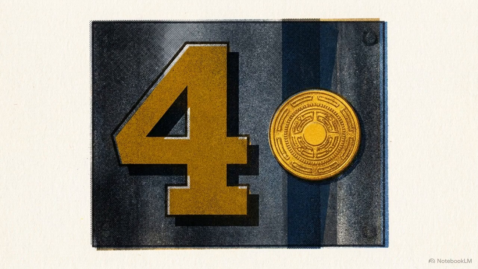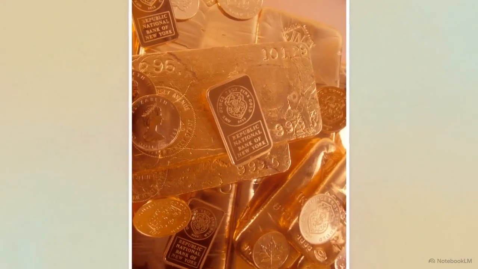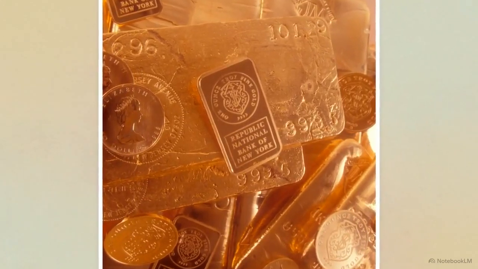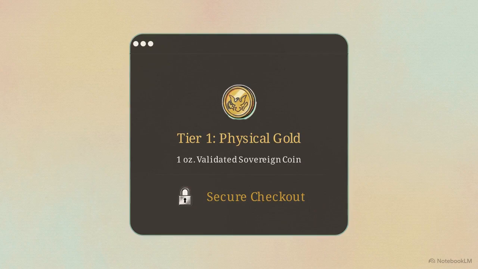Now, step 4 is the execution phase. We will demonstrate this process by converting fiat into Tier 1 physical precious metals. Log in to a verified, reputable online bullion dealer portal. Select a standard, highly liquid asset, like a 1-ounce gold coin or 10-ounce silver bar. Add the specific item to your cart and proceed to the checkout screen.